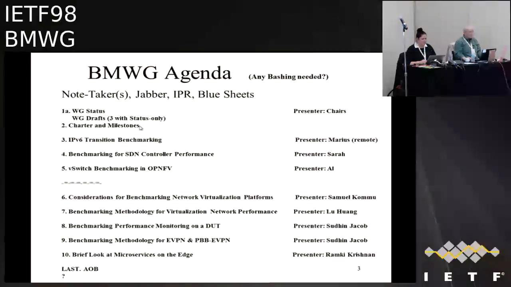So we're starting out with status. We've got the charter and milestones we'll be doing. We have a remote presenter, hopefully. Let's see. Yeah, Marius is in there, so that's good. He's connected. All right. Then we'll hear about the SDN controller performance benchmarking from Sarah, and the vSwitch performance benchmarking in Open Platform for Network Function Virtualization from me. So that concludes the chartered work that we're going to discuss today.